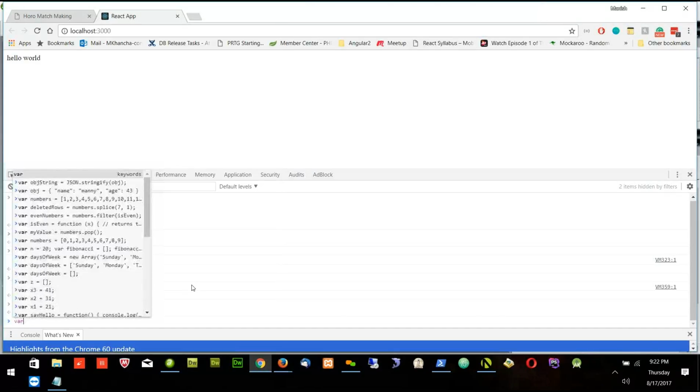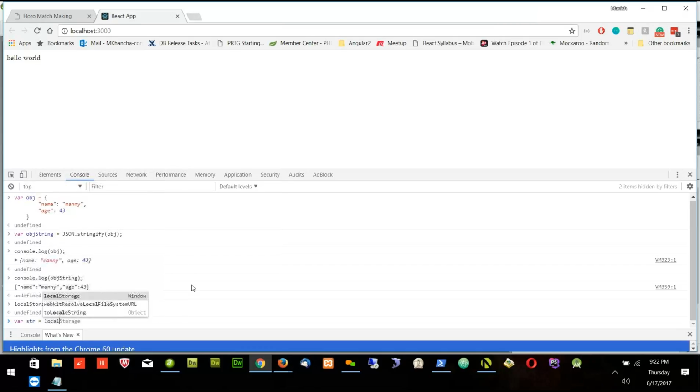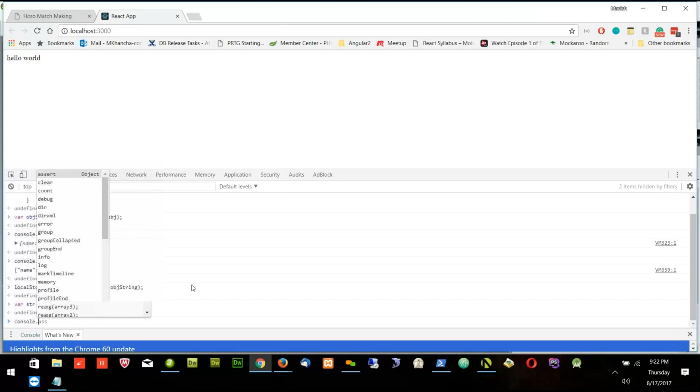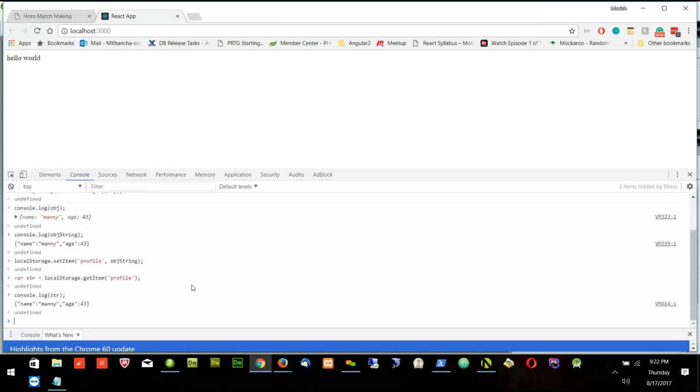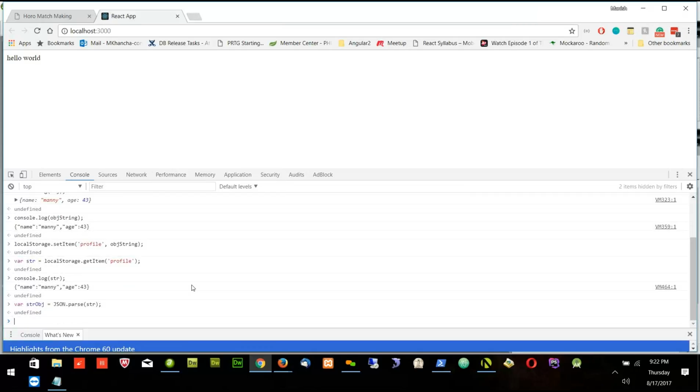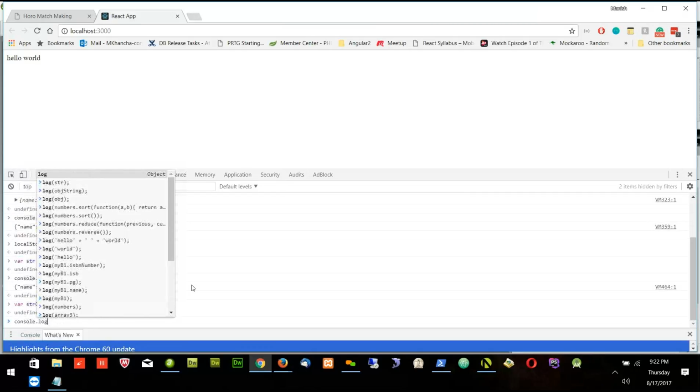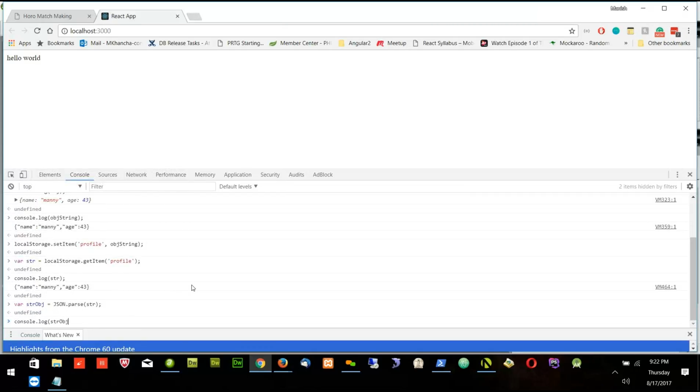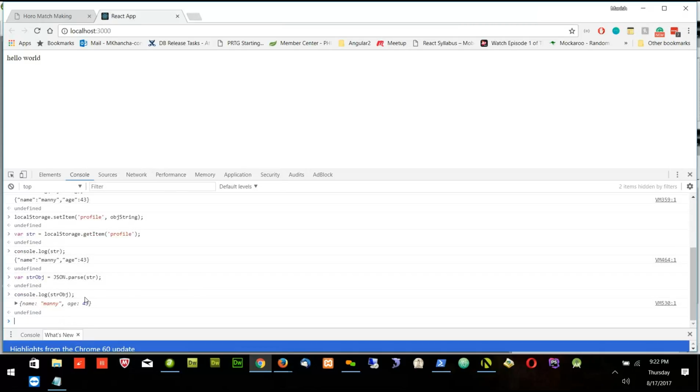Let's see if I'm able to retrieve it. So I will say var str is equal to localStorage.getItem and I will say profile. If I do console.log of str, it will be string format. Now let's convert this string format into object. I will say var str obj is equal to JSON.parse str. And when I do console.log of str obj, it will be an object.